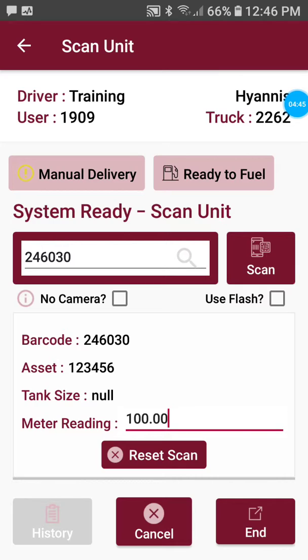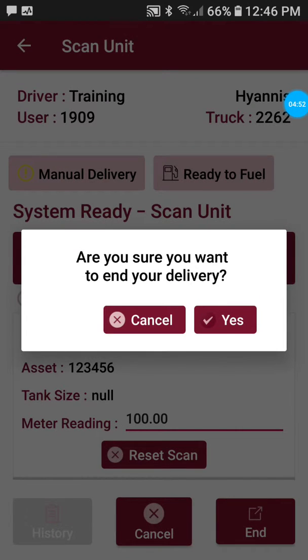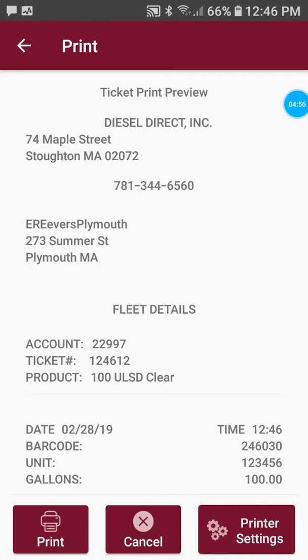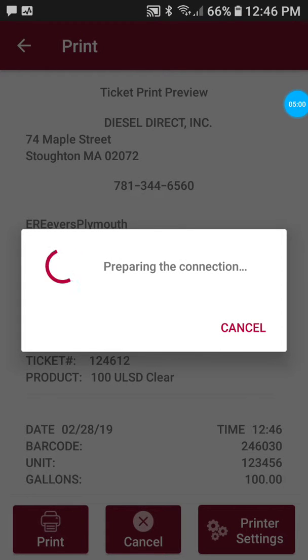And I don't have any more assets to fuel at this site, so I'm going to go ahead and click on End, because I want to print a ticket for this. Yes, I want to end the delivery. And here's my ticket. Now I don't have to go through printer settings again, so I'm going to go ahead and just click on Print, and it just goes ahead and prints straight away.